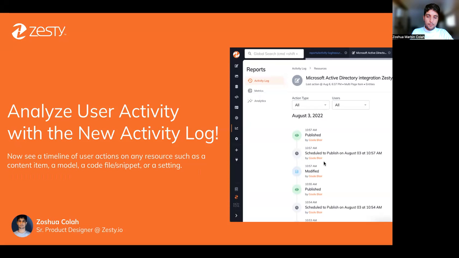This is super useful because now you can know who went ahead and published a content item, who went ahead and modified a code file, who went ahead and created a model within schema. You can get all of this granular insights today with a new activity log, and it can be used in a variety of different scenarios.